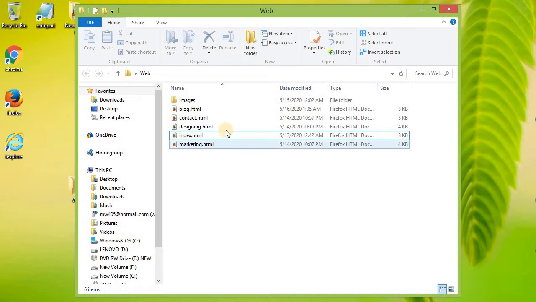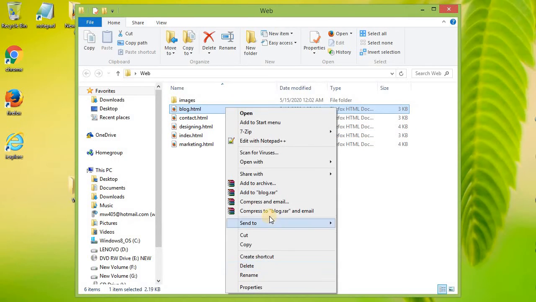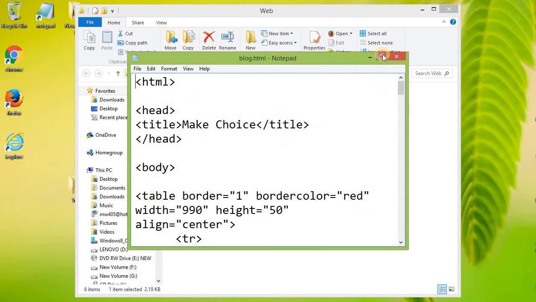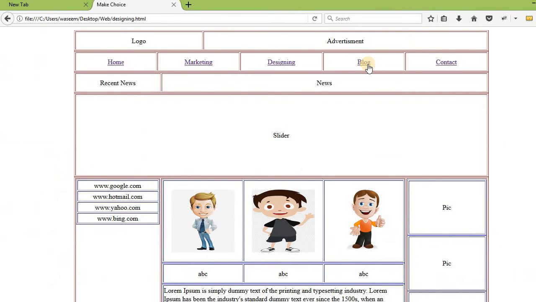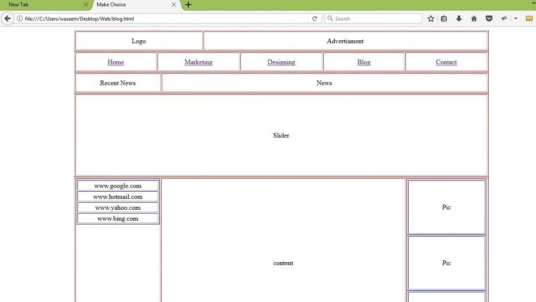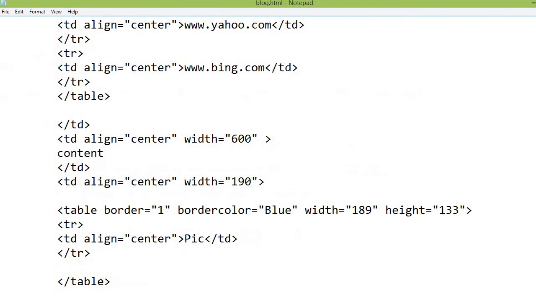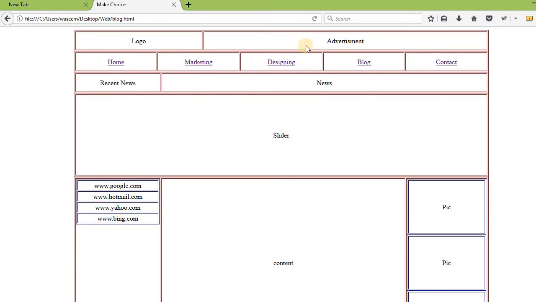Now we have to work in the blog.html. So I will open this in the notepad. Right, where I have to work, I have to work in the content. So I will find where the content is. Here is the content. You can see I will put a 1 here just to check whether I'm working in the right place or not. Let me refresh this. Here is a 1. You can see this is blog.html. So content 1 is written here.